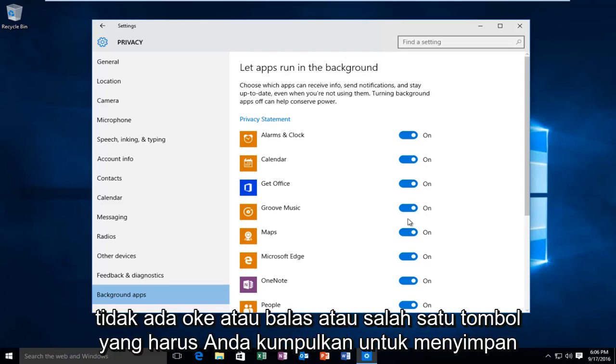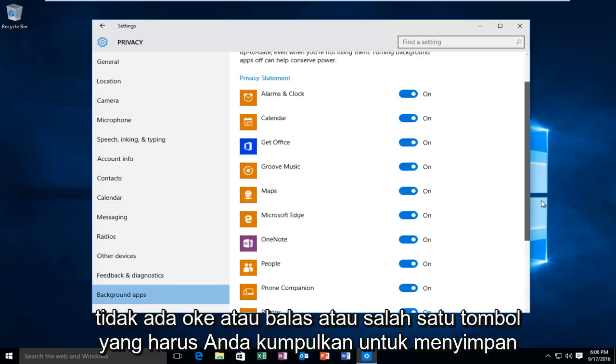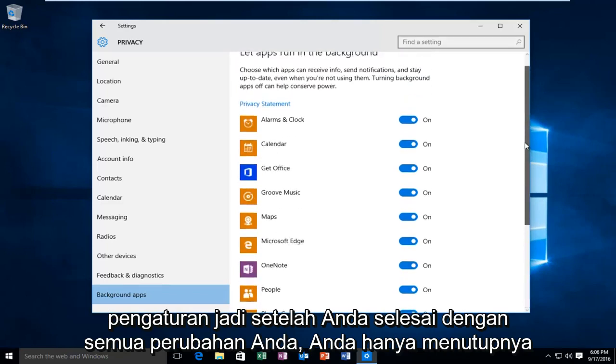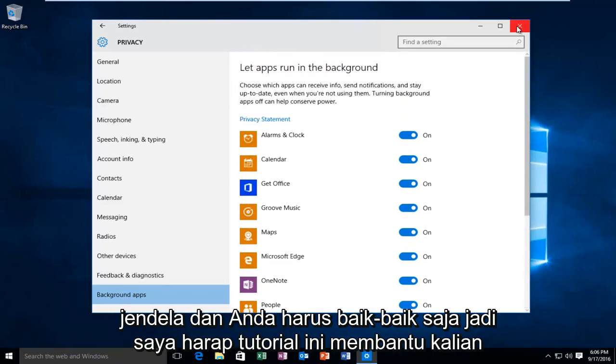There's no OK or apply or any of those buttons you have to click to save the settings. So once you're done with all your changes, you just close out the window and you should be good to go.